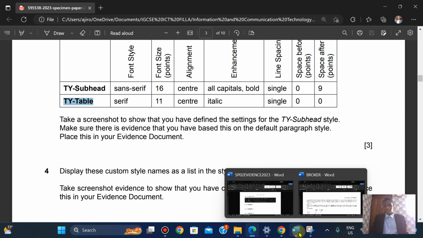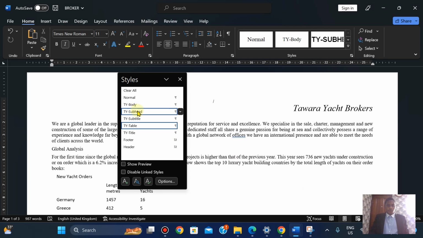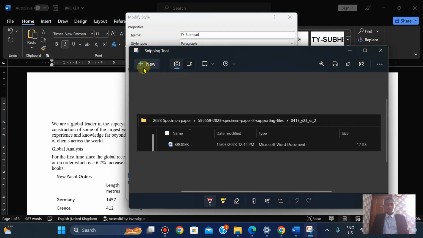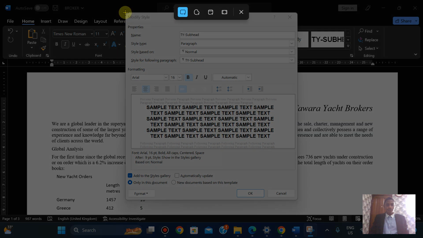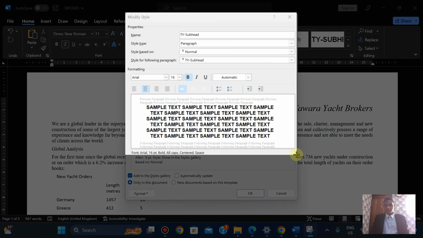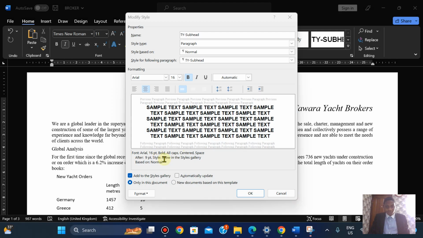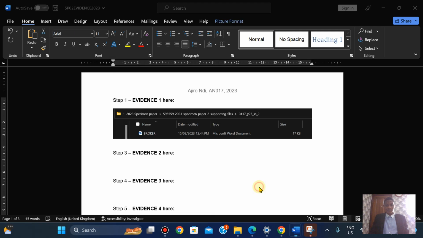So this is what we're going to do, guys. For example, when you're done and you cancel, you can always come back here on your home tab and then right click on the subhead, click on modify, and we're going to take a screenshot of this, right? Click on new, and you take a screenshot. You don't have to take the screenshot of everything because it has all the properties right here, and you're going to paste this in your evidence document.